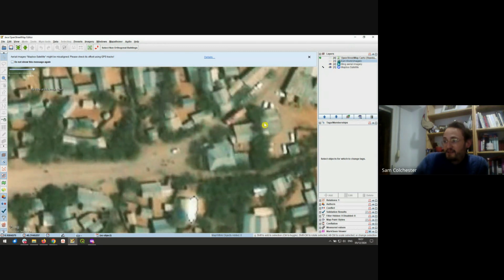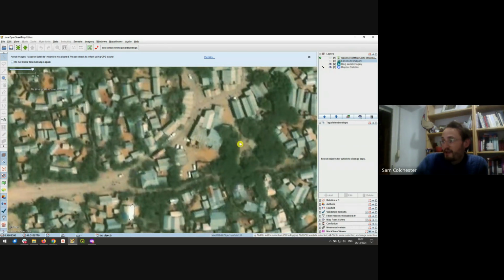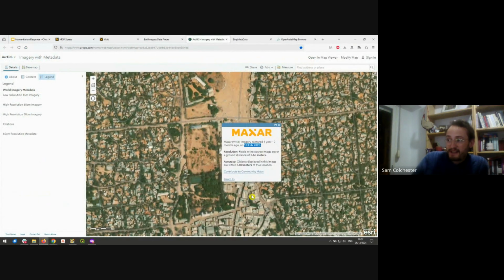So a decision in an instance like this might be to use, for example, Bing imagery. It seems the sharpest, and actually through just cross-checking, we've worked out that it's probably the latest available open imagery as well.